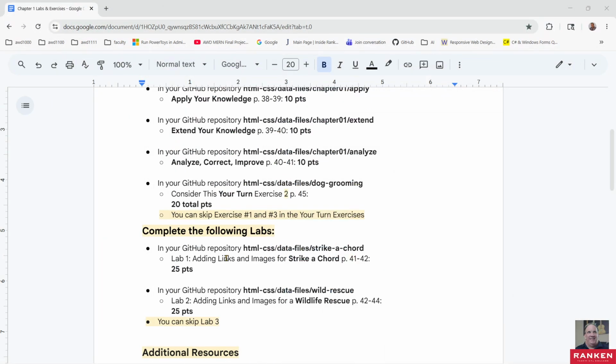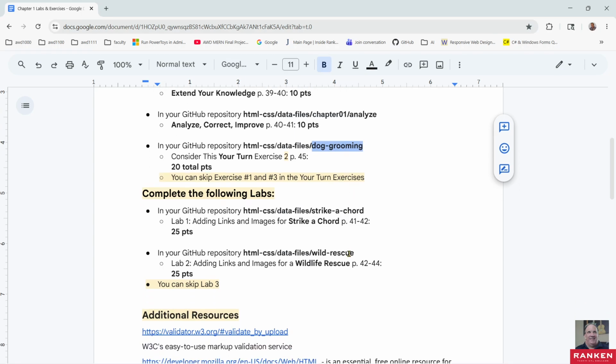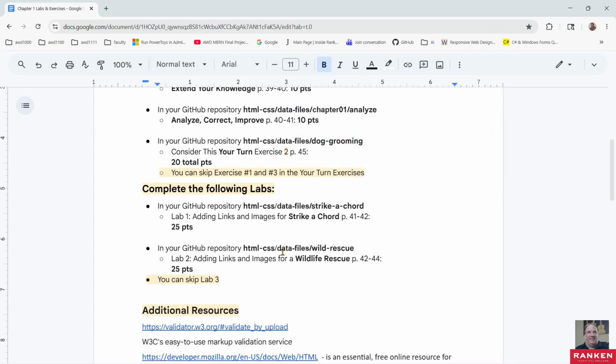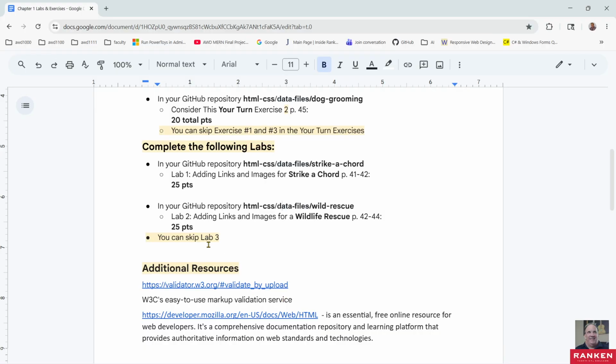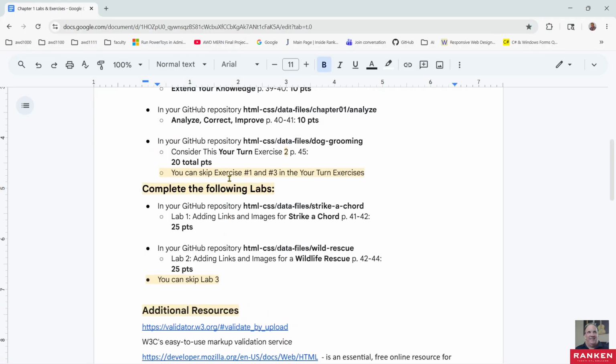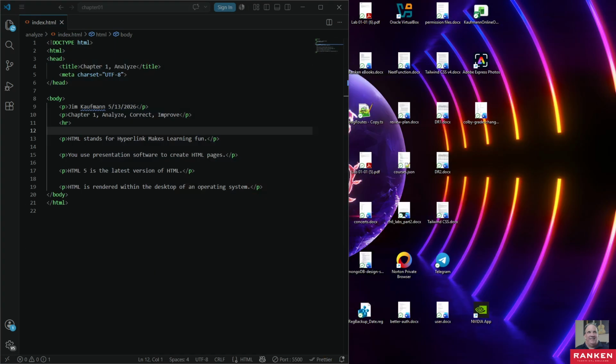All right, you can skip exercise 1 and 3 in your turn. Okay, this is your turn exercises that's in the book, right? The only one you're going to be doing is dog grooming. And then the other ones are strike a chord and wild rescue, right? You can skip lab 3. So this is under the exercise, this is under the lab, right, within the book. So back to that real quick. Let me pull the book up.